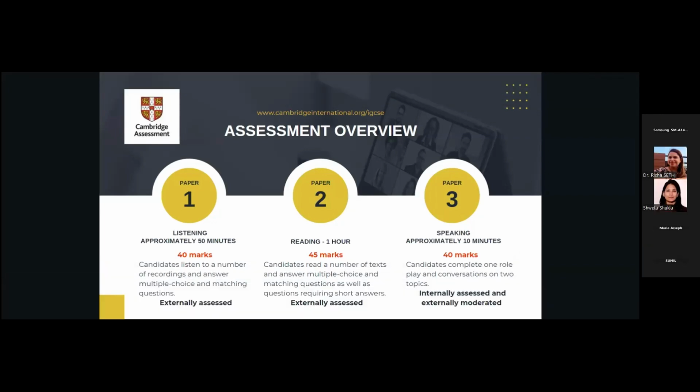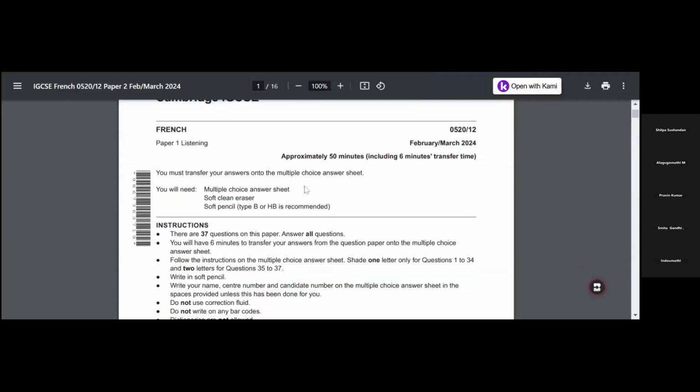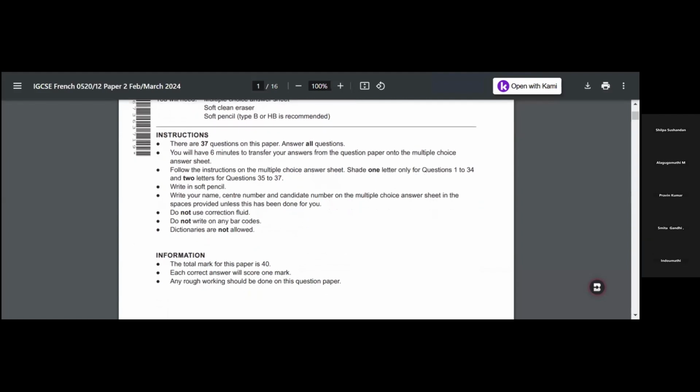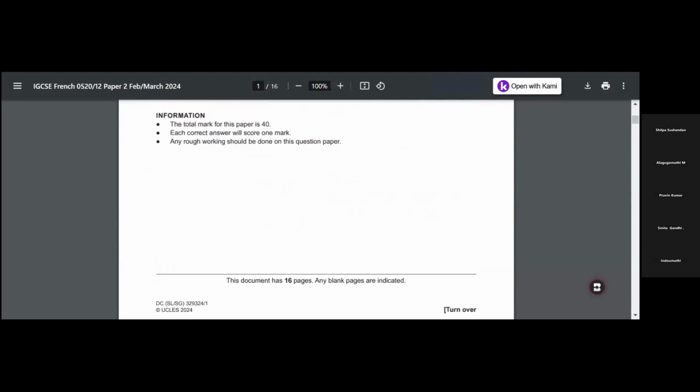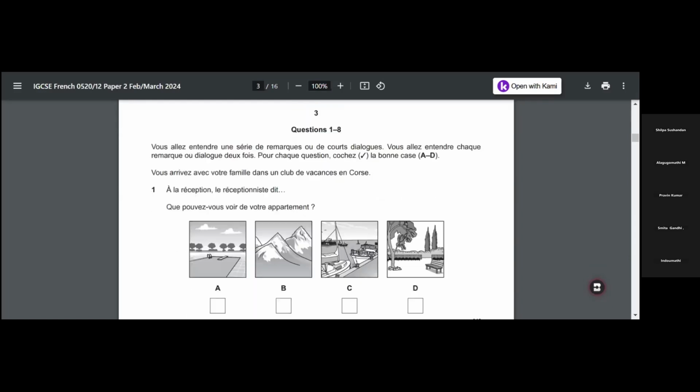So the listening exam, this is the sample paper which you see on the screen. All the instructions are very clearly provided to the students on what questions they need to answer and how the minutes work. The first page consists of the instructions. The second page, a blank page, is provided for any workings which students need to do.